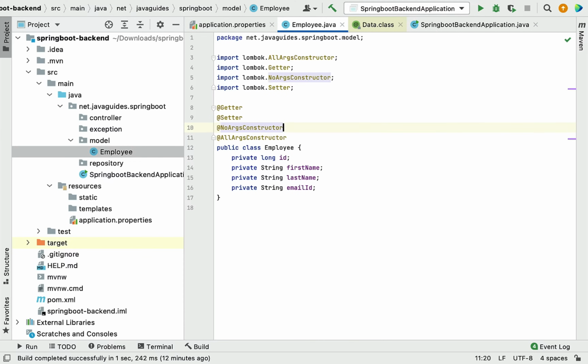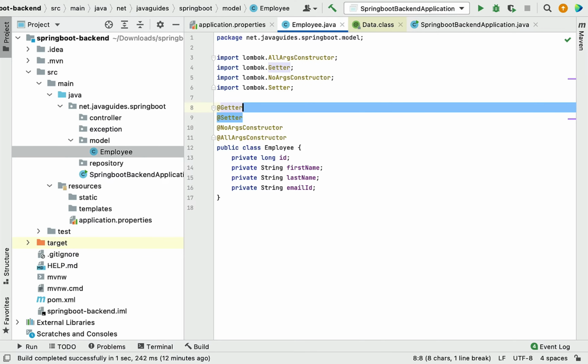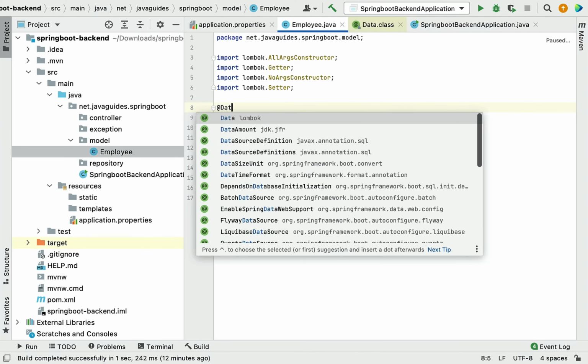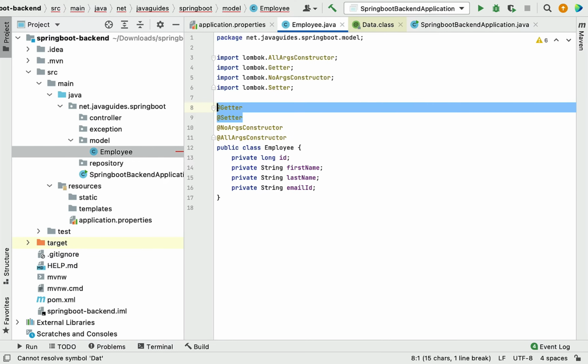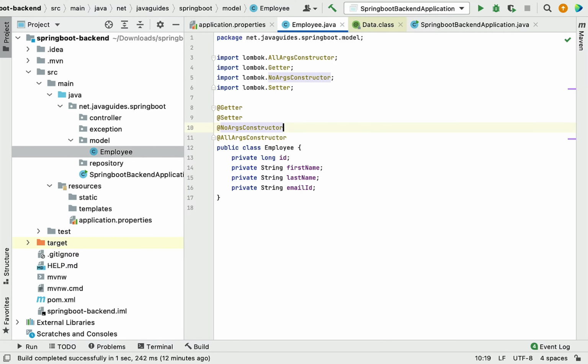Okay, great. So instead of these two annotations, you can also use the @Data Lombok annotation. But @Data internally provides so many things, like it internally generates the toString method, hashCode method, and equals method. So we don't want all those methods, so we're going to simply use @Getter and @Setter annotations over here. Okay, great.